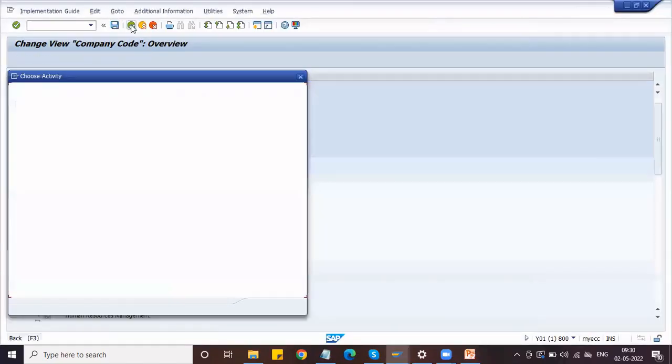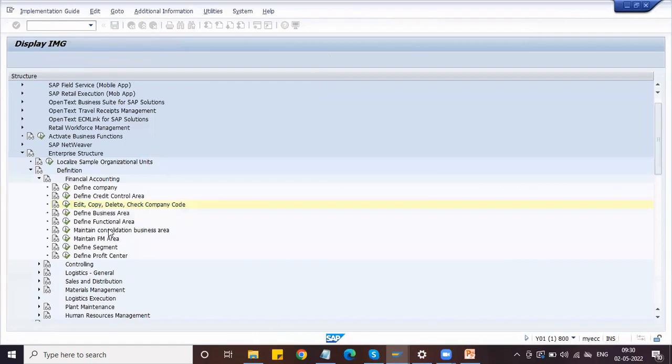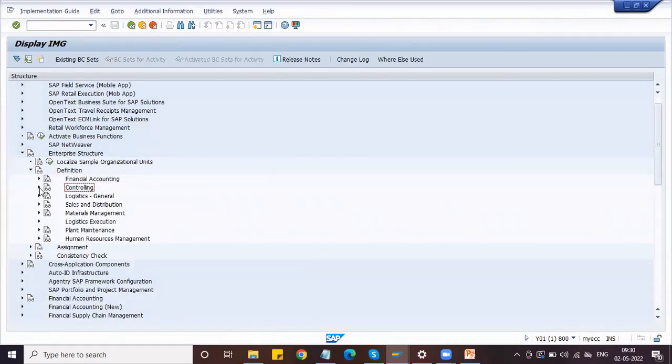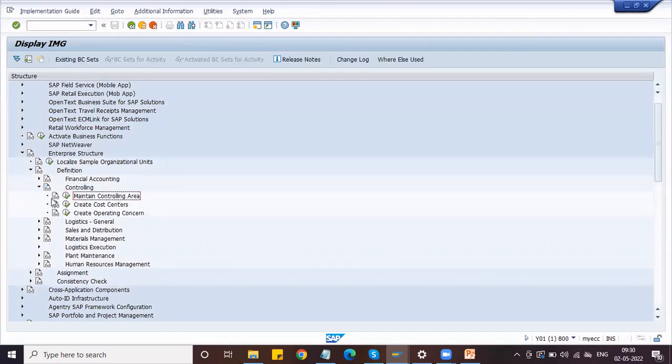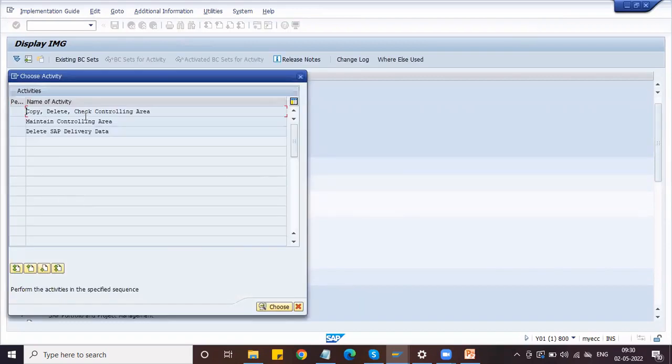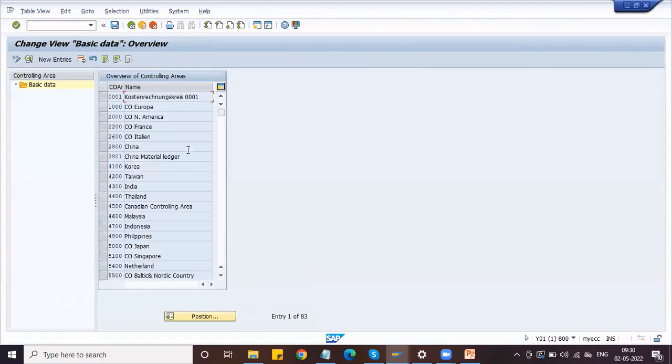Go back now. Close this financial accounting and go to controlling now. Here you can see the maintain controlling area. Okay. Click on maintain controlling area. Here you can see the entries like click on this maintain controlling area. Choose. Here you can see so many controlling areas, right? So let me do one thing. Let me maintain the new one.